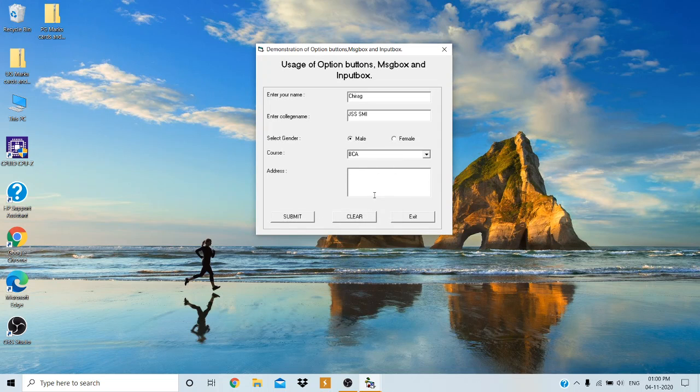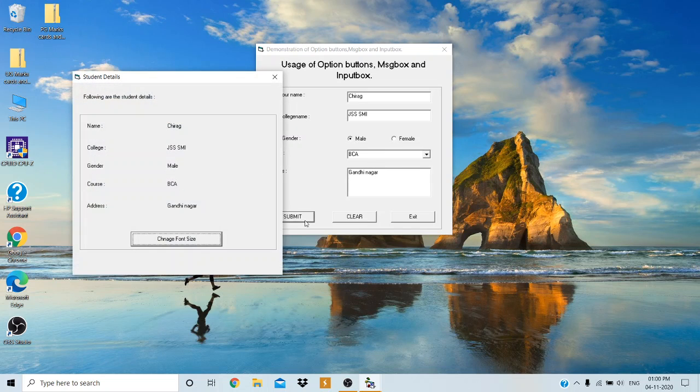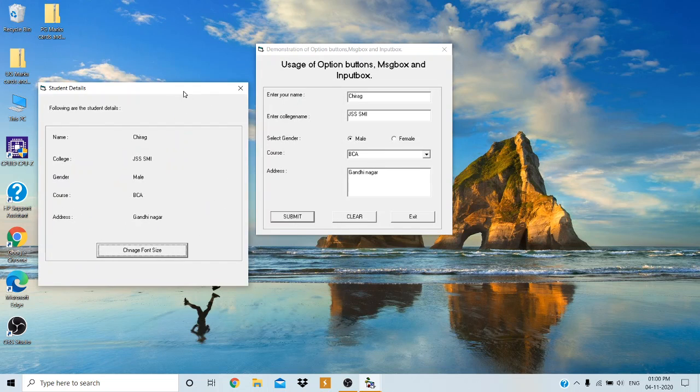Okay, so Gandhinagar, submit. The form is successfully submitted. See here, the first form is as it is present, and the second form is loaded. If you want to hide the first form when the second form loads, then you can write the method called form1.hide. In the submit command button, you can write form2.show, and in that code below, form1.hide in the else case, so that form1 will be hidden.